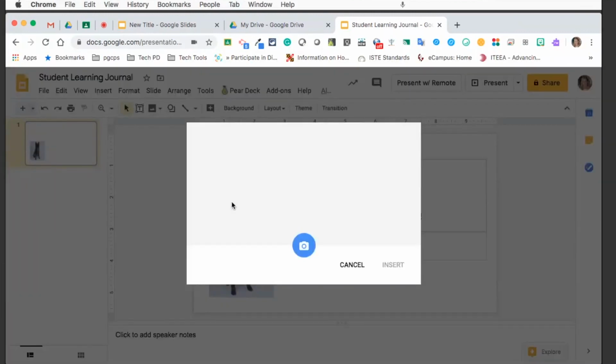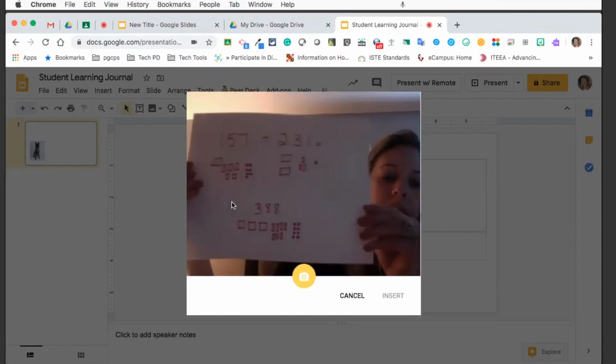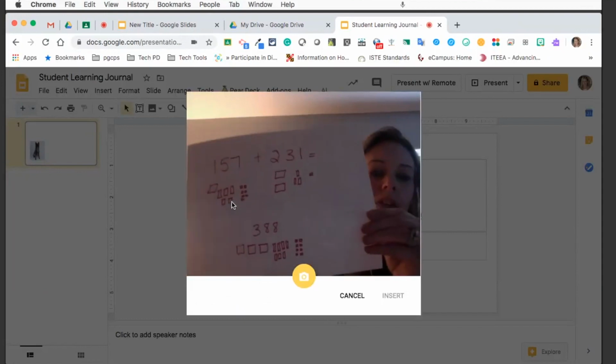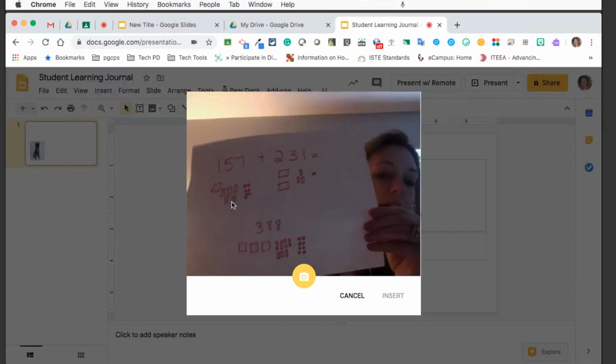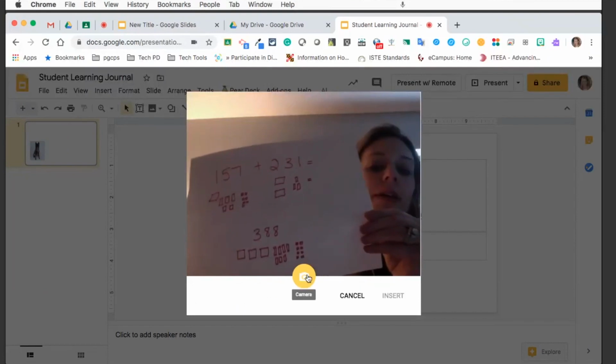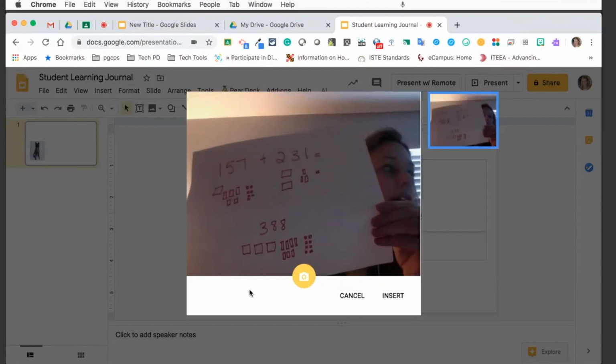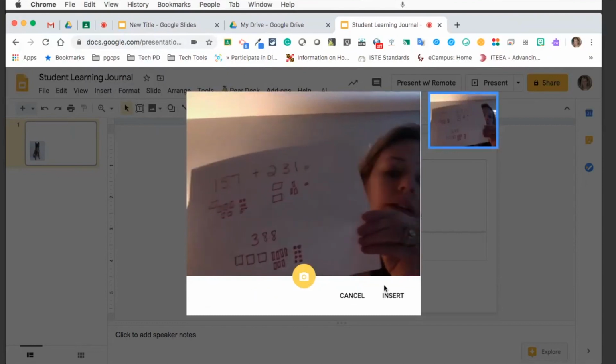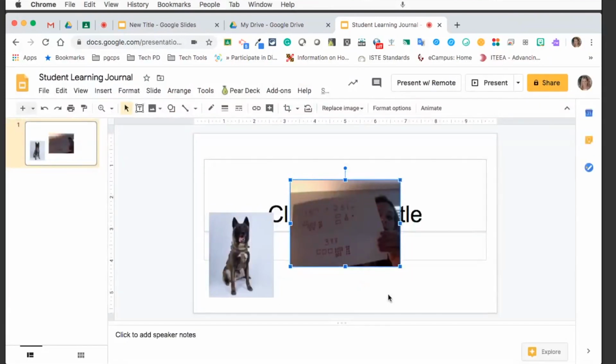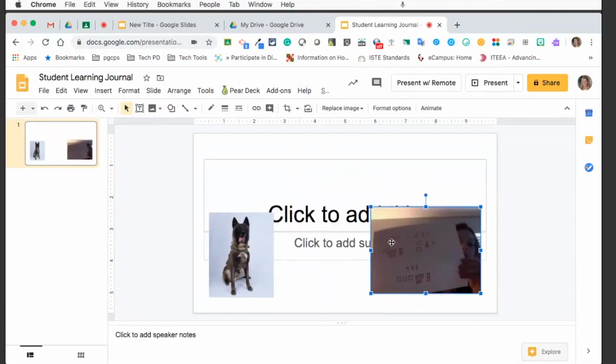So if I select this camera, I'm going to go ahead and take a picture of the work I've done today. As my camera loads, you will see here that I have done my math work for today of breaking down these numbers and adding them together. So I'm going to take a picture of this, and then I'm going to select Insert. Okay, so now I've inserted my math work into this journal here. So I'm talking about my day, I've done my math work, I've played with my dog.